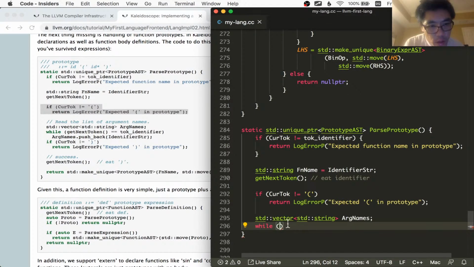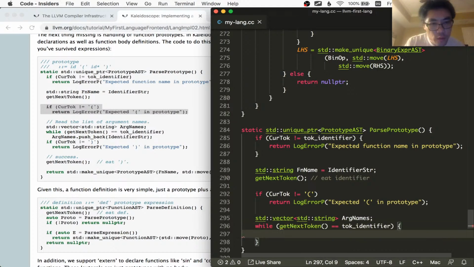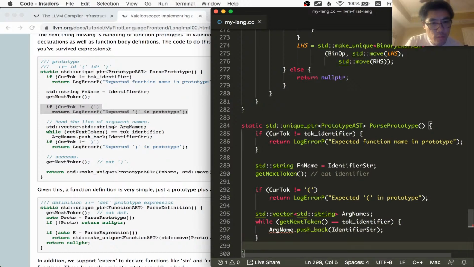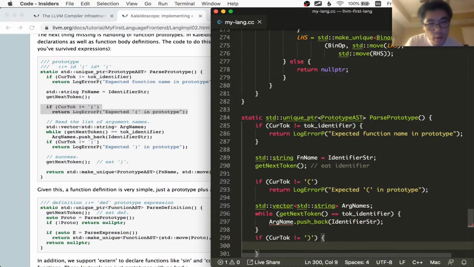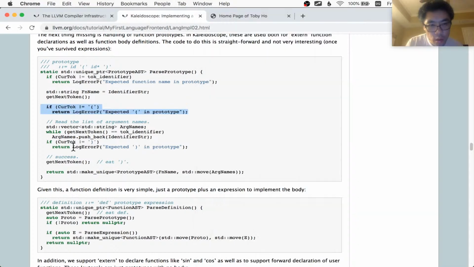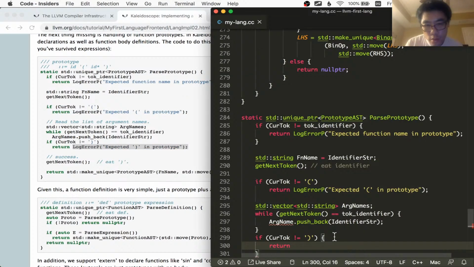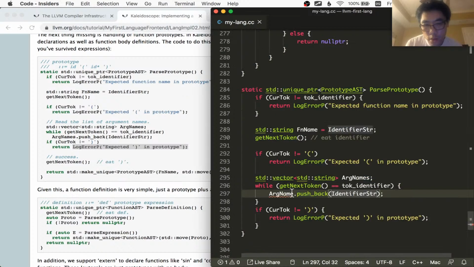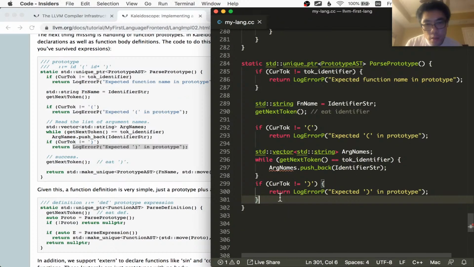So while getNextToken is an identifier, then we're going to push this token, the identifier string, to the back of this vector. If the current token is not a closing paren, then there will be problems, because after this argument list, we're expecting a closing paren. This should be our names, but if it is a closing paren, then we're going to consume that token.